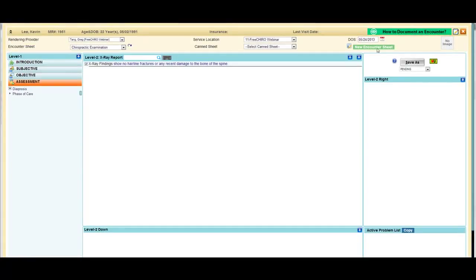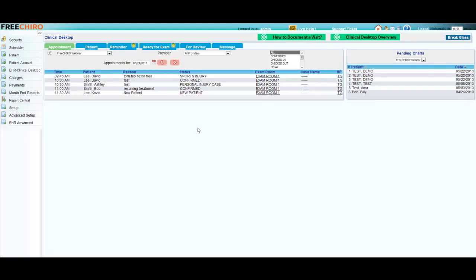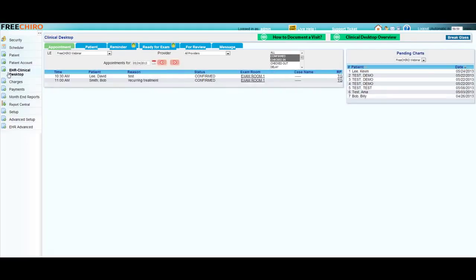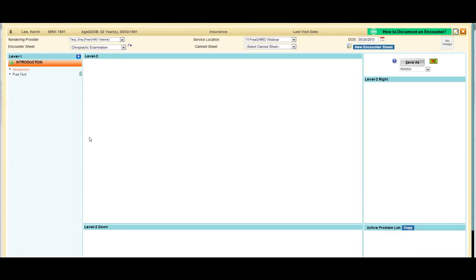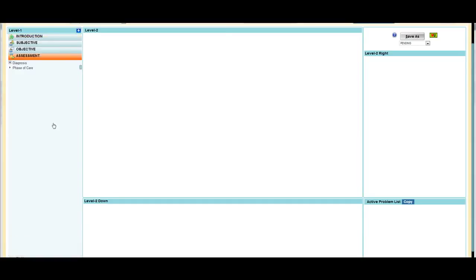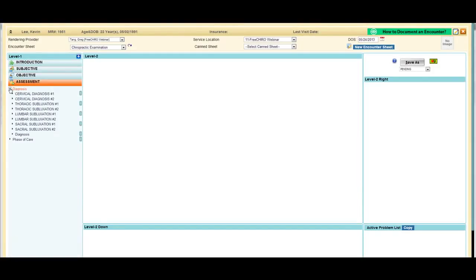Please note that every time I just need to close this chart out, whether it be for timing out or I want to see another patient, if I click on the EHR clinical desktop, I can see that my patient Kevin Lee is automatically saved as pending. So I could just open it and resume from where I started. So I'm going to go to assessment, choose diagnosis, and go to these different areas.